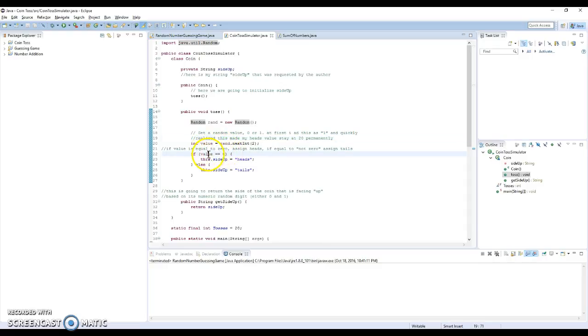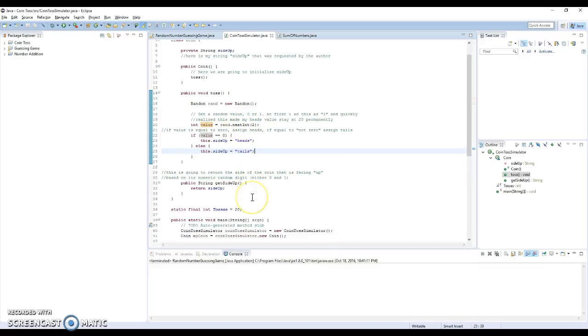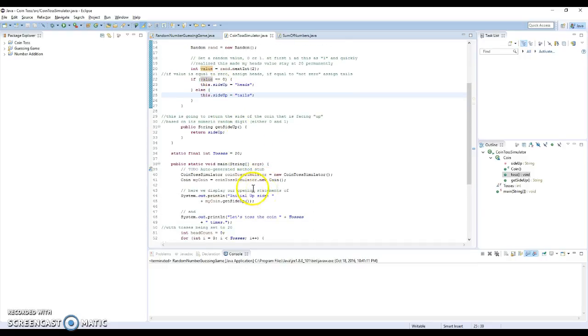So if the value, meaning the value of the random integer, is equal to 0, then I'm going to declare that as side up heads. If it is anything but 0, I'm going to declare that side as tails. So 0 is heads and 1 is tails, so that we have a 50-50 split, assuming we have a 50-50 variation of random integers. This is going to return the side of the coin that's facing up. Return side up, being one of those two sides. I'm going to give it 20 tosses.